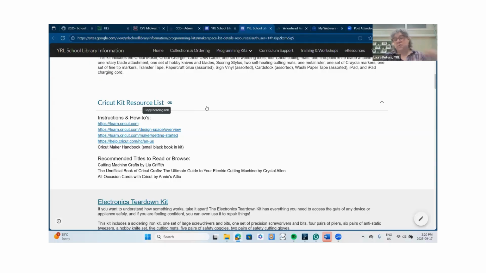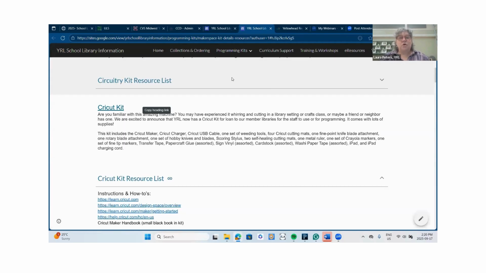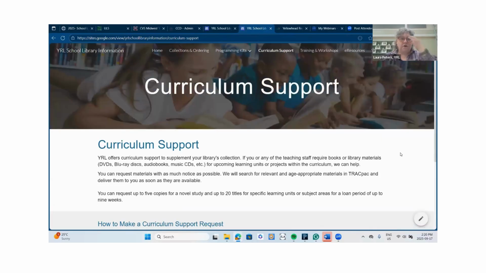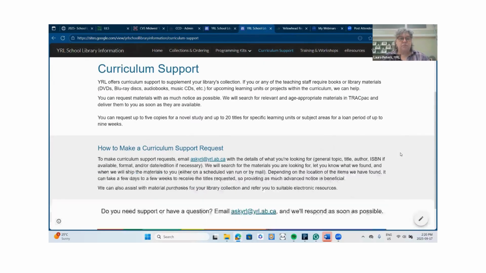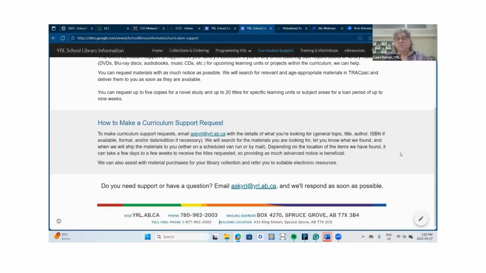And then when you're done with it, you just box it back up, let us know, and we come pick it up. So there's all kinds of different information in each of these tabs on each of these areas of service that we provide to our school libraries. So this is a much, much more detailed resource of all of these services and supports that we offer.